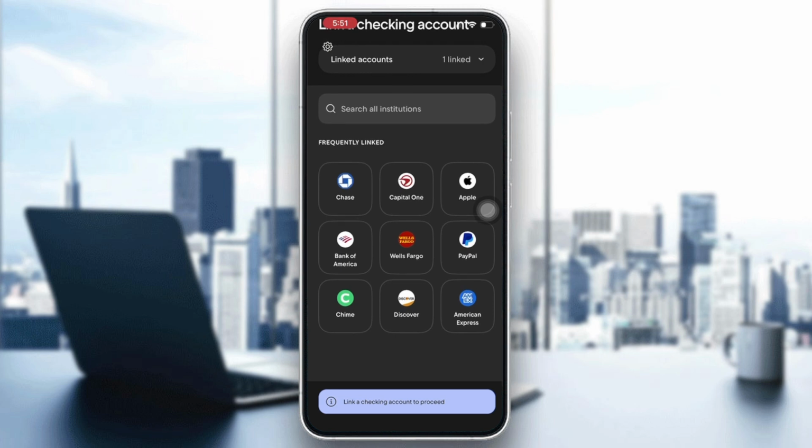So the net worth feature, including manually added assets, is available to the Rocket Money Premium members. So that's as a note. So you all need to get the premium version of this app.